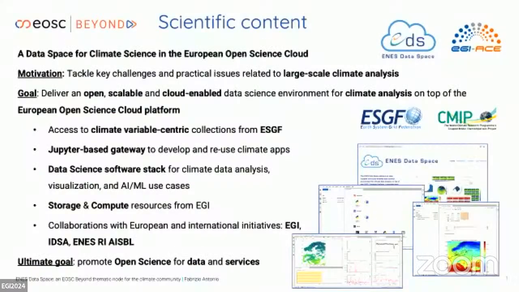So as anticipated in my talk during the conference opening, the ENES pilot will be built on top of a previous research effort carried out in the EGI project, where CMCC and EGI collaborated in the data space area. The ENES Data Space represents a domain-specific implementation of the data space concept designed to tackle the main challenges and issues related to large-scale climate analysis. And more specifically, the ENES Data Space provides scientists with a complete data science environment on top of the EOSC compute platform with ready-to-use dataset and software solution closely integrated with the computing infrastructure.